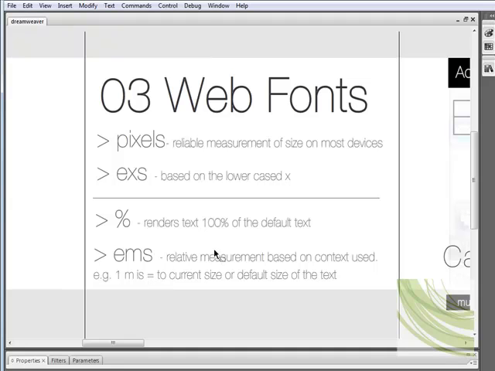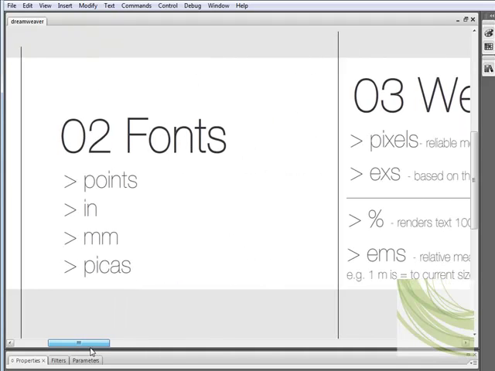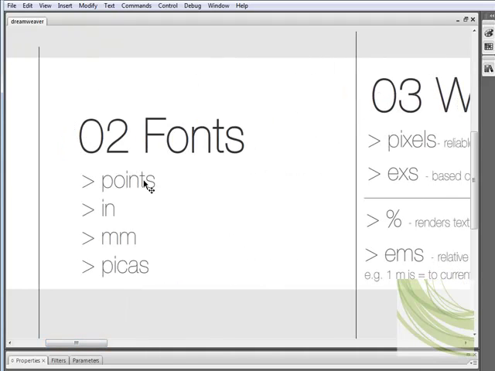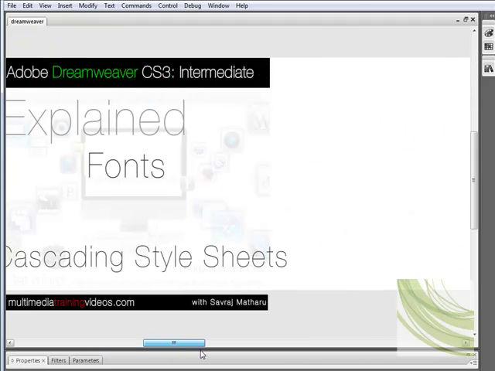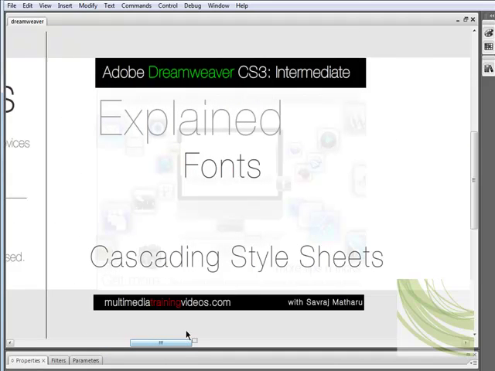For now, I recommend, if any of you are going to use web-based fonts, define them in pixels, which is the most accurate measurement and is the one most frequently used in web development. And if you want to go off and print your website, I would recommend using points, point size, or millimeters are quite popular as well. And there you have it. That's a quick description of the various fonts and the options available inside Dreamweaver CS3.